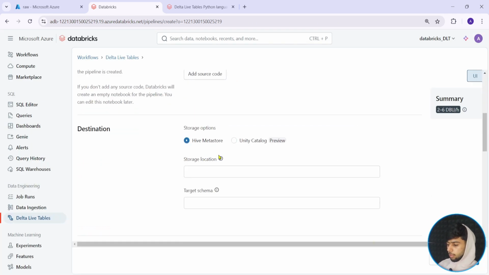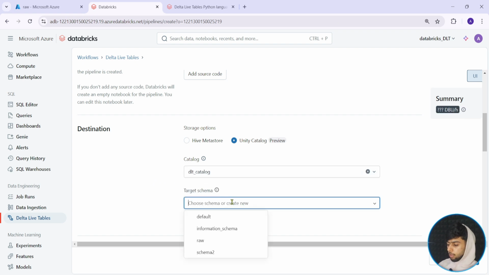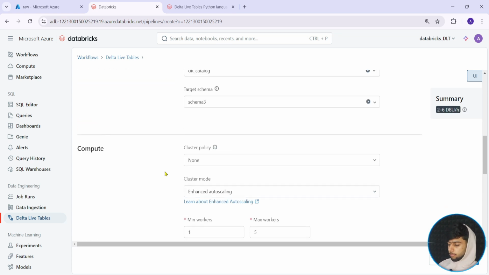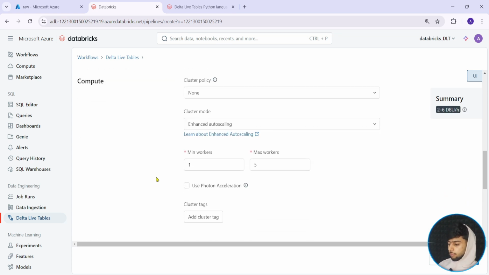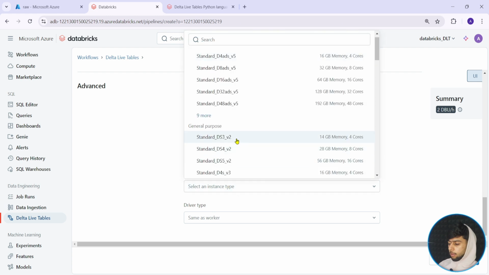Perfect. Then Unity catalog. This will be my this one. Target schema will be a new one, or let's pick the same. Yeah, let's pick the same. Actually, let's create a new one. Schema 3, because I do not want any mess. So now again, auto scaling, no. Fixed size 1. Then worker type V2.